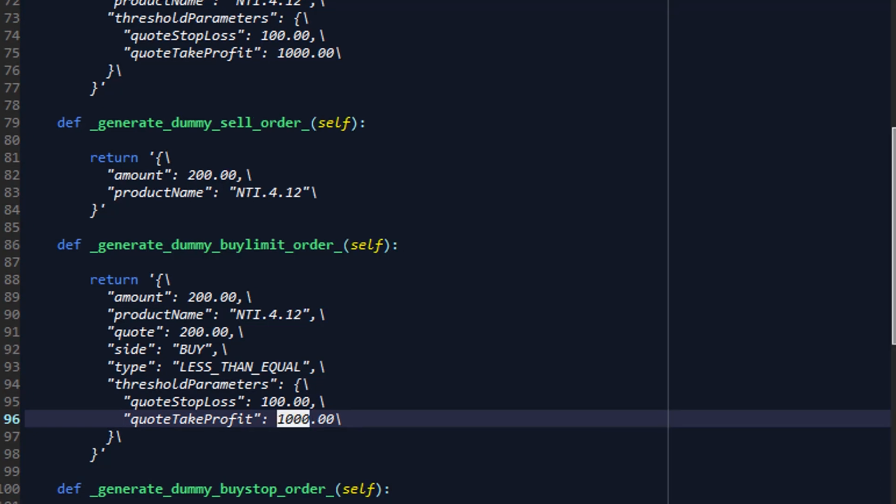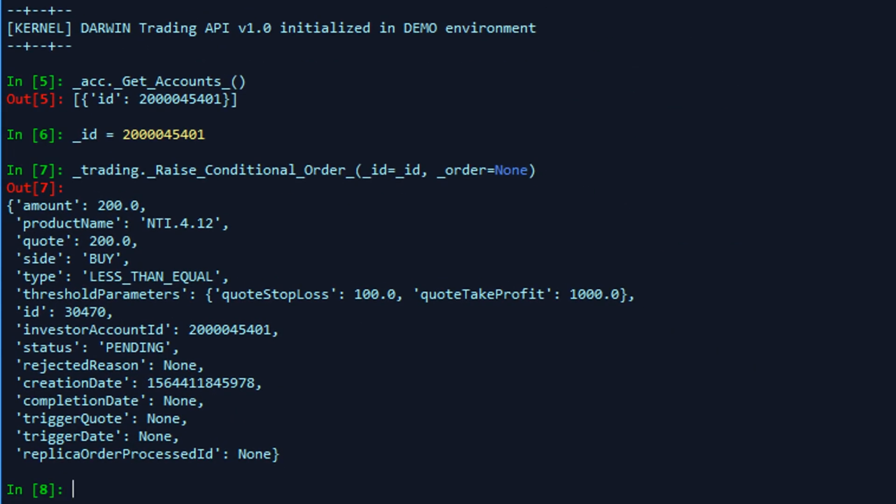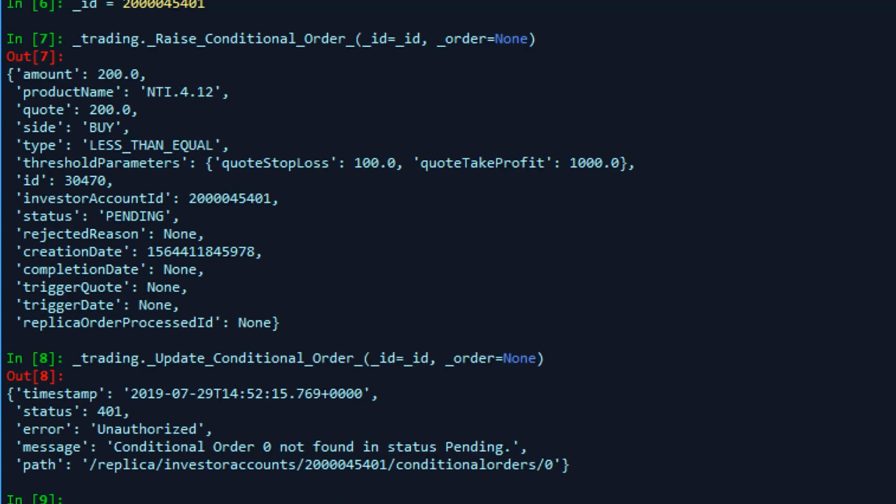Now let's say I wanted to cancel this order because the price at which I've raised it is quite far away. For demonstration purposes, we can very simply go to trading cancel conditional order. In fact, let's update the conditional order first. To update, again, you need to supply the ID of the investor account, and that is stored inside ID. In our case, we've already prepared the dictionary for you in the code, the dummy order, and that will change the stop loss and take profit very slightly to 999.99, and the quote to 150, and that will then demonstrate how the update works.